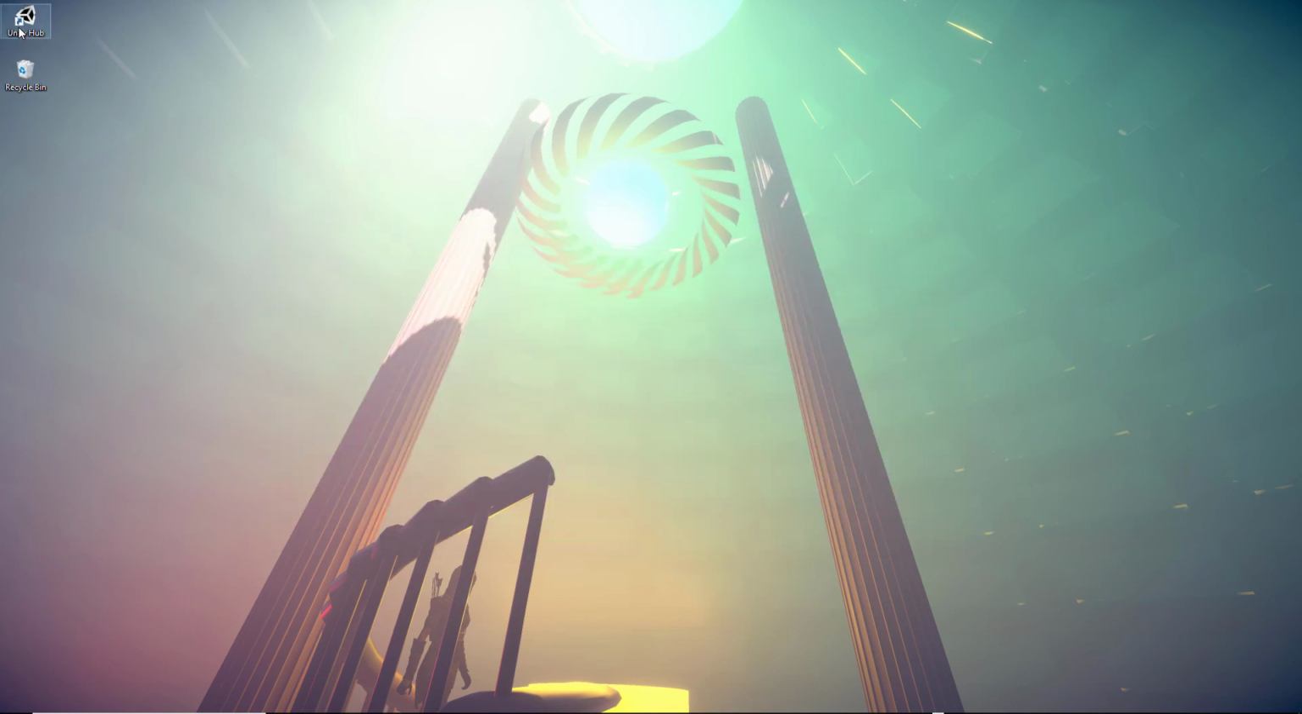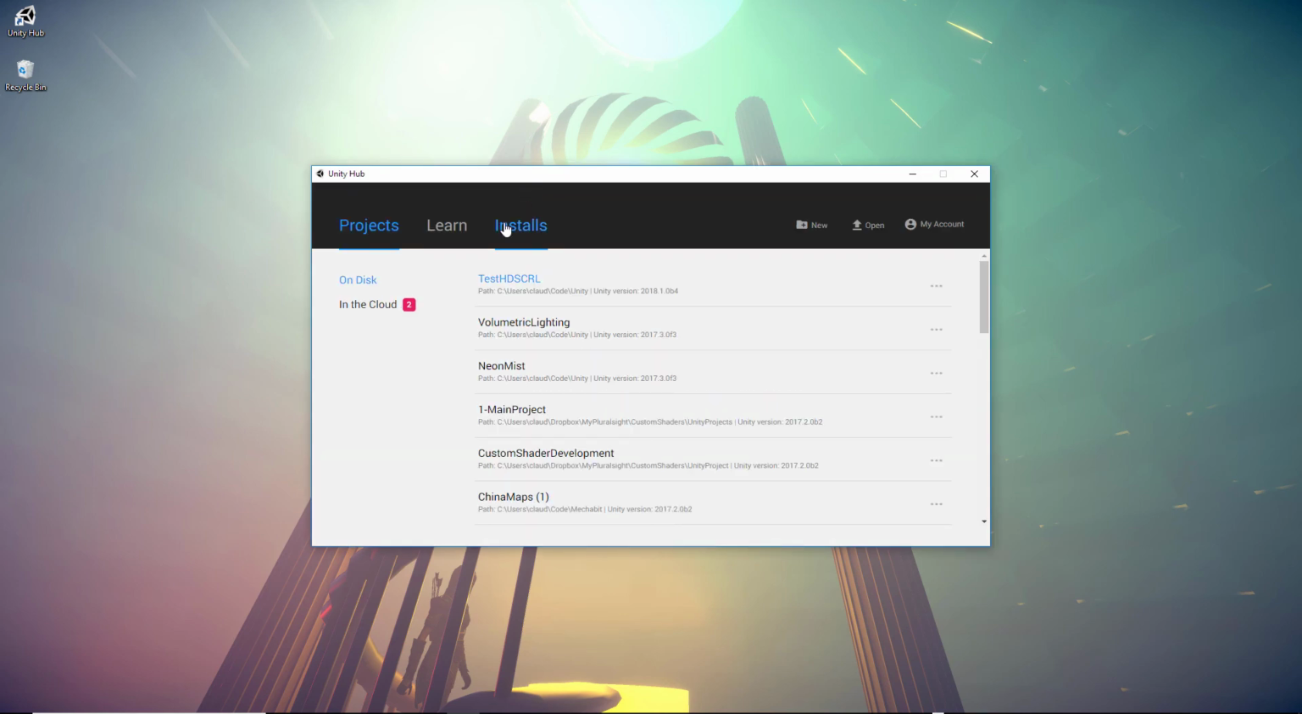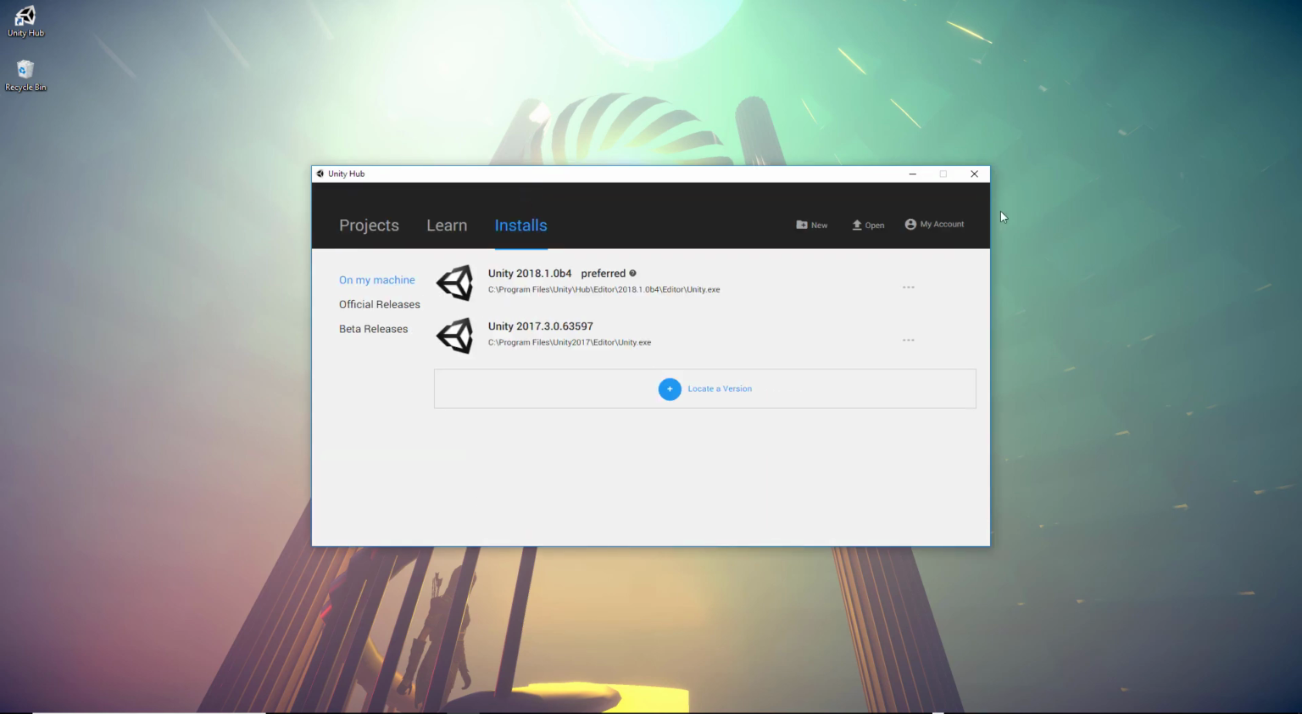Finally, you just need to remember to open Unity Hub instead of one of the various Unity installs which you have sprinkled around within your hard drive.